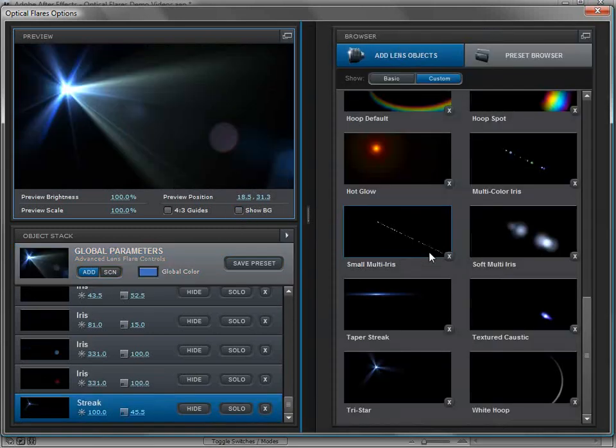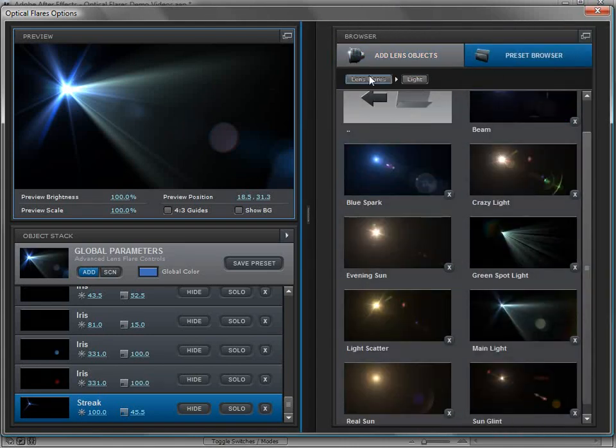So Optical Flares has the flexibility to create your own unique custom lens flare or get started right away with some of the great presets that you can use right now.